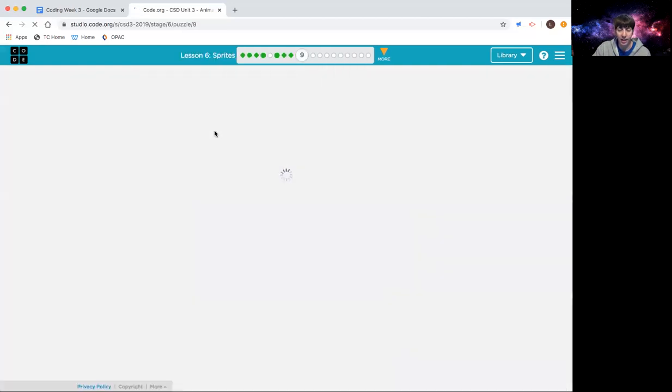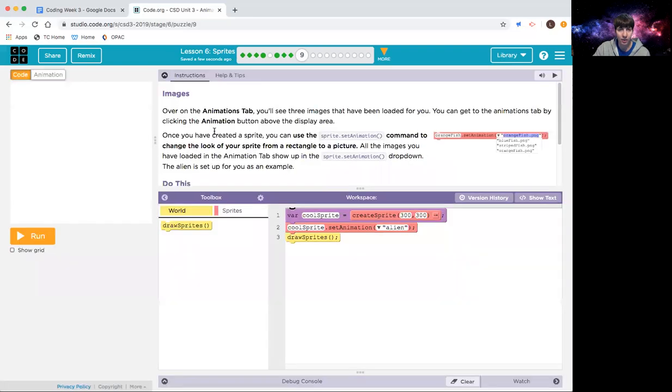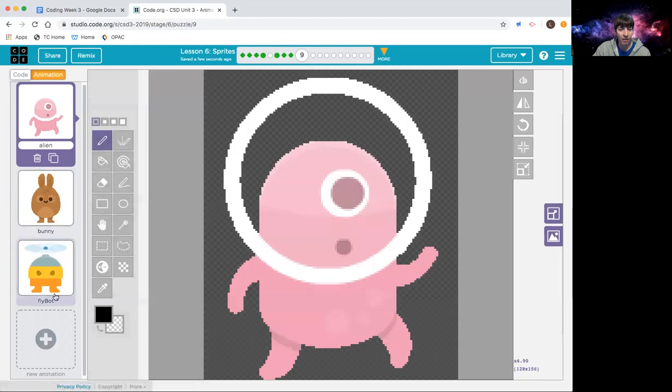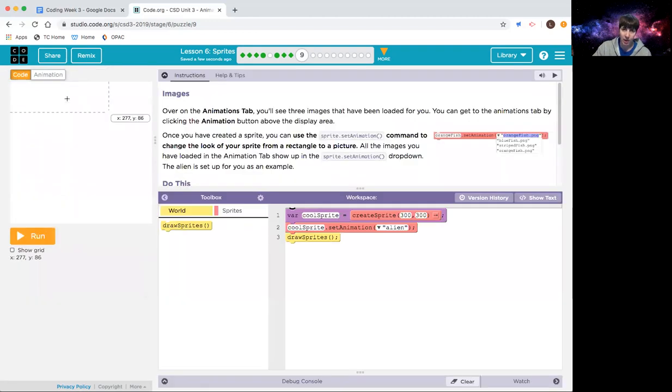Okay, actually add in the images now. So over on the animation tab, I'm not going to click it yet. You'll see 3 images that have been loaded for you. You can get to the animations tab by clicking animation above the display area. So if I click animation, we have an alien, a bunny, and a flybot. So you remember these names because you'll need to know how to refer to them later on. Okay, go back to the code.